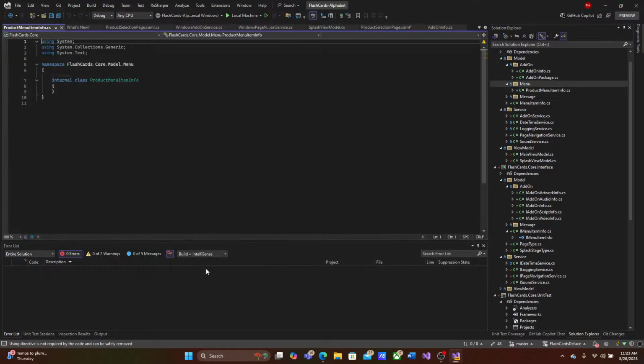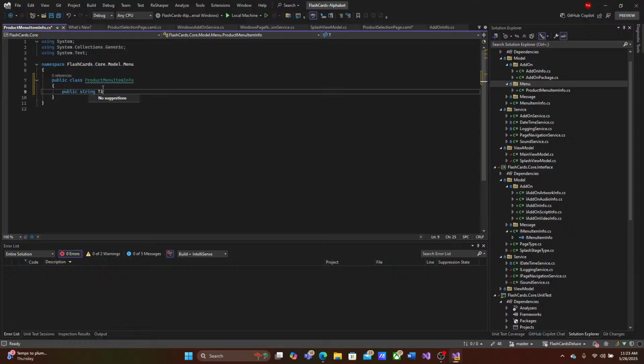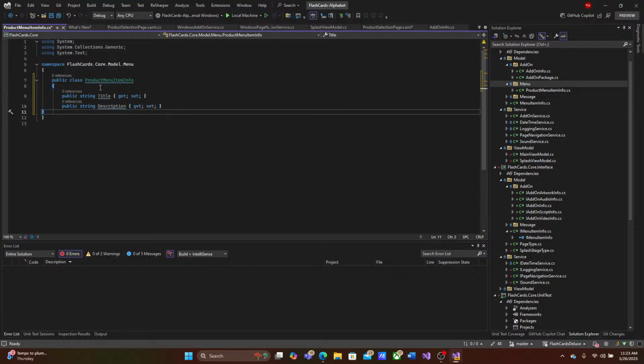Okay. So public. So we will add two new properties. Public string title, get set, yes, and description. All right. We're now cooking with gas.